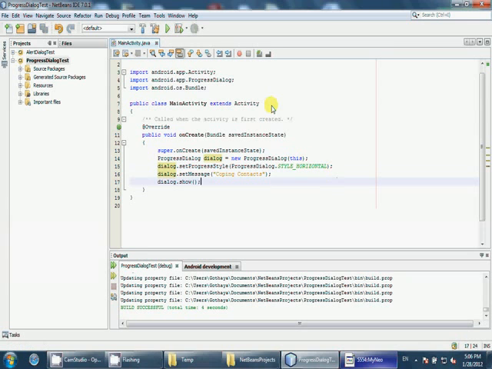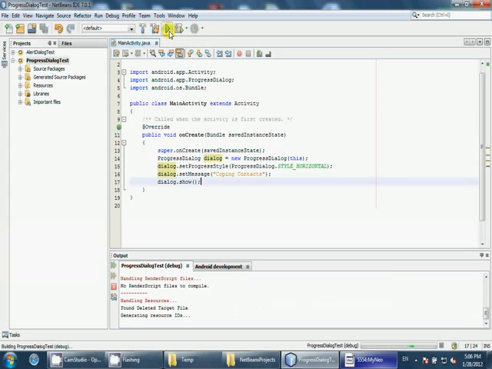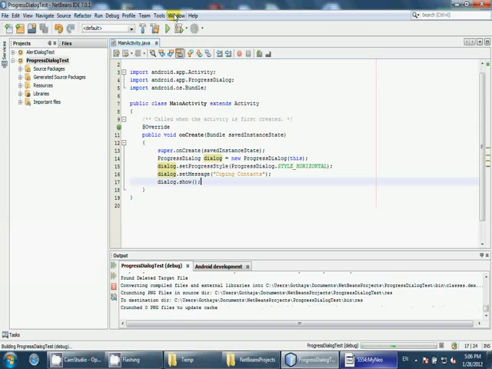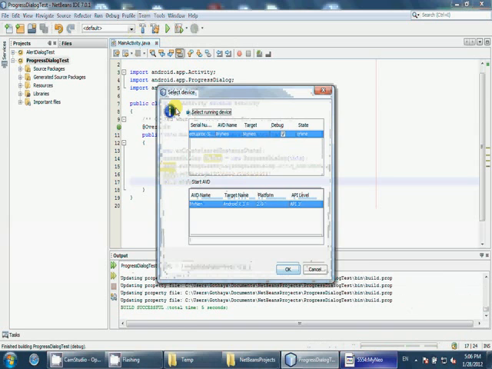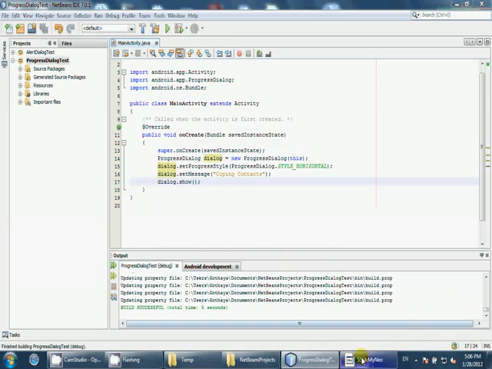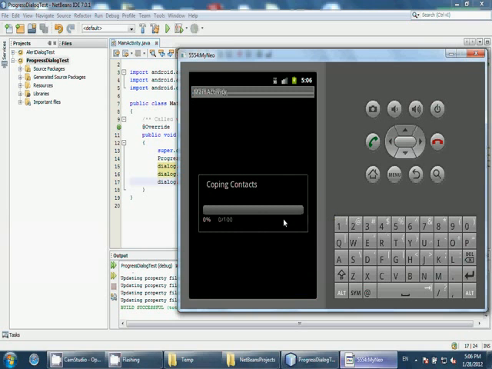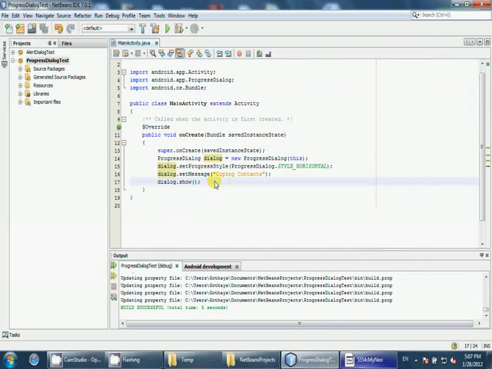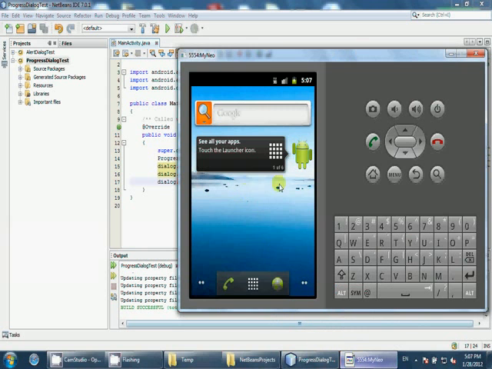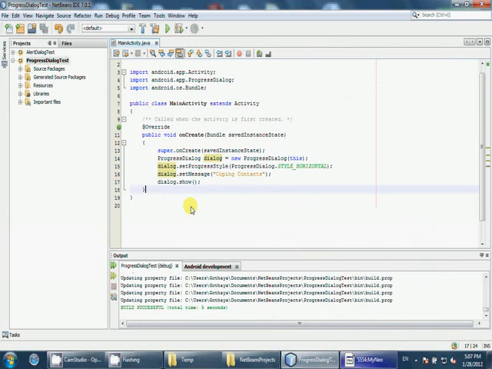Now I will tell you the difference between this one and the one that I will do in a moment. If you run this, you will see the progress dialog, but you won't see any progress. You do not see any progress in that. But if you want to show a progress from 0 to 100% as an animated bar, you need to create a thread. So how to create a thread?